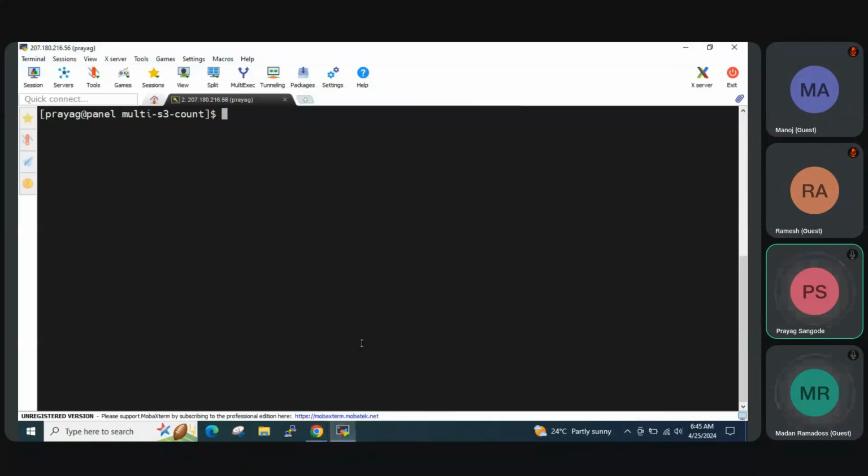So let me destroy this one. Terraform destroy -auto-approve. And this is an interview question: definitely they will ask what is Terraform tfstate, and where it is recommended to store the tfstate file.